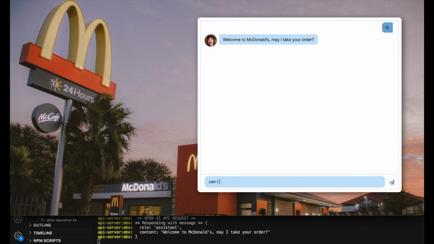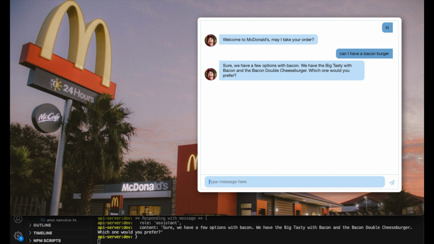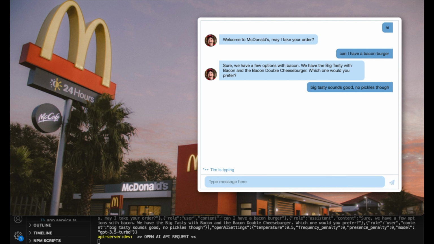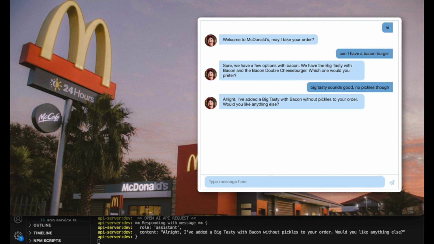Let's give it a second go, this time with a bacon burger. Okay, we have the Big Tasty and the Bacon Double Cheeseburger. Okay, let's specify no pickles, just to test out the slightly more complicated order. So it didn't offer the menu. Let's try and remove it, see if that works.